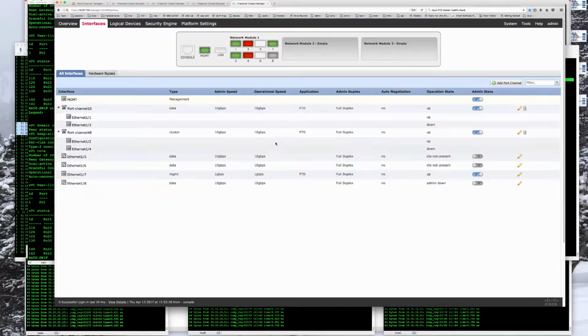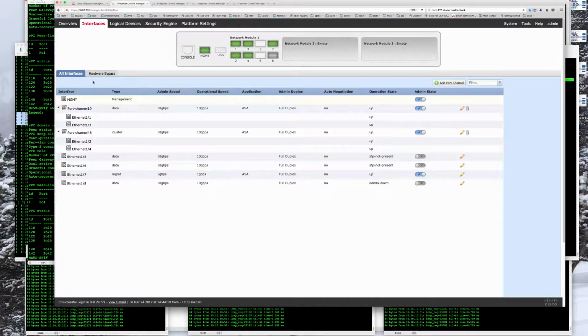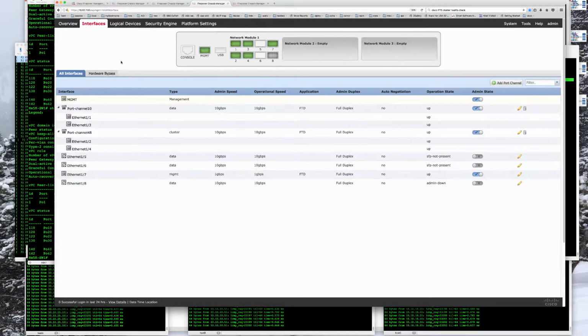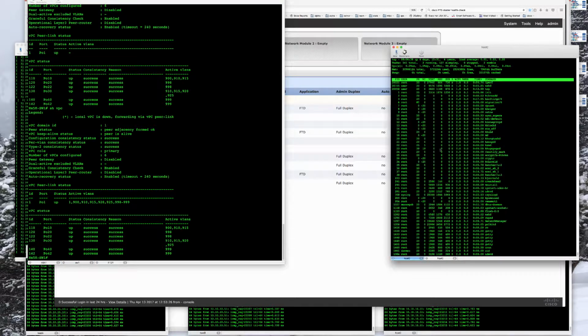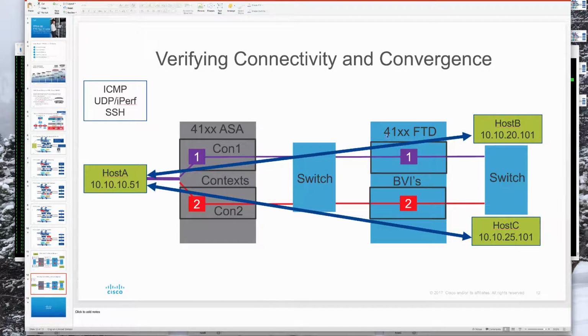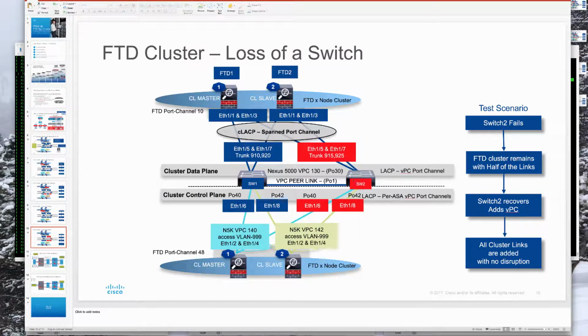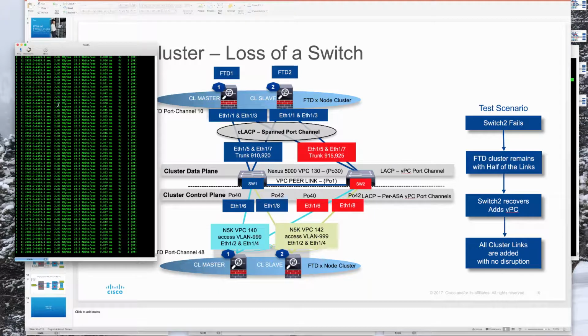If we take a look at our FXOS, we can see that ASA1 has caught up and all ports are green. ASA2, you can see that FTD1 has caught up as well, and FTD2 is about to show us green status as well. So there it is. We showed you what happens if a switch fails. Here we rebooted the switch, lost the data links that were connected to it as well as cluster control links, and we lost, or maybe paused, one packet in terms of UDP during these transitions.